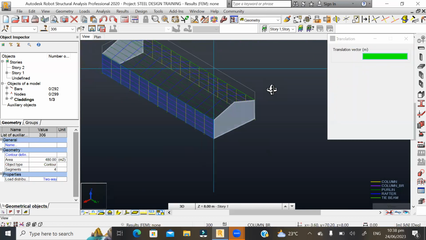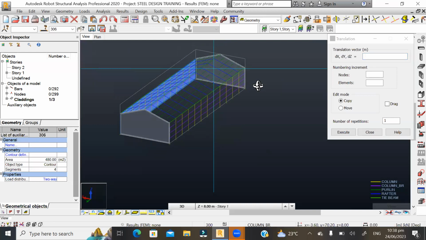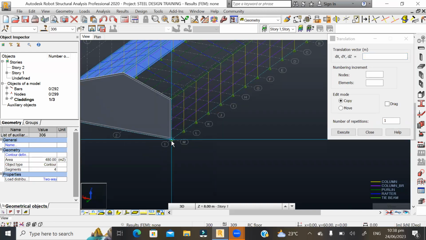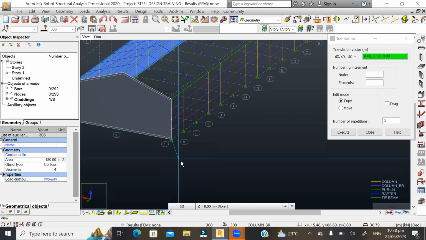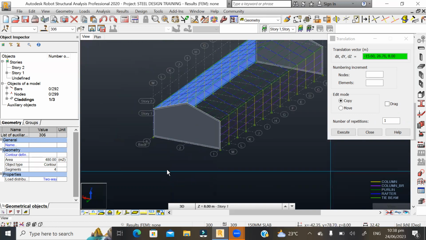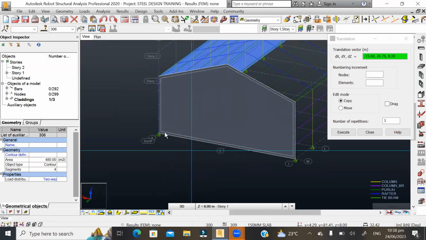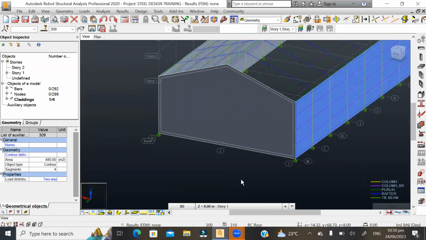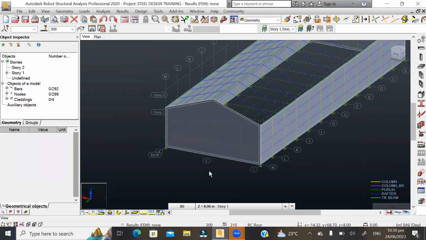We can rotate the structure a little. Then we click here. Sorry, let's do it again. That's from here, then here. Close. Okay, we're almost done.